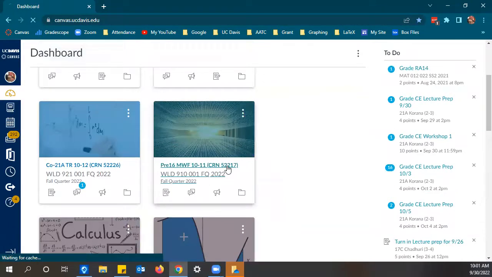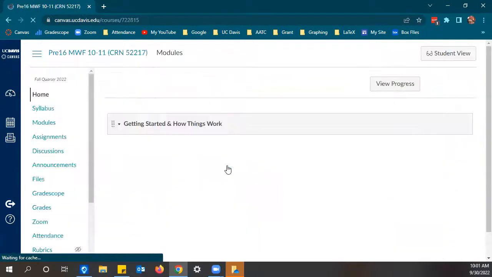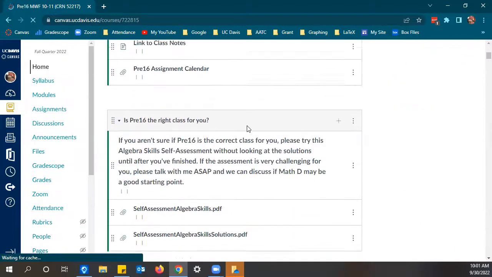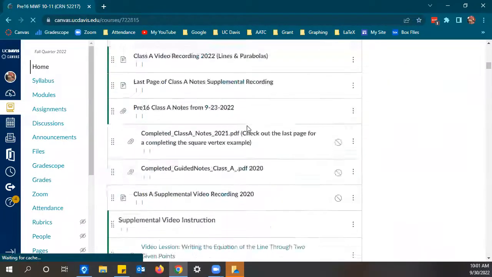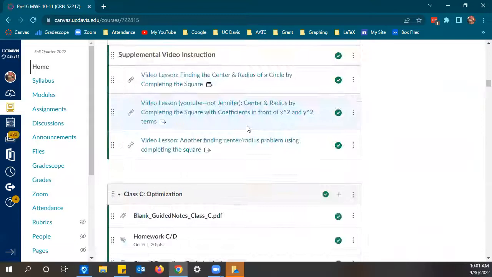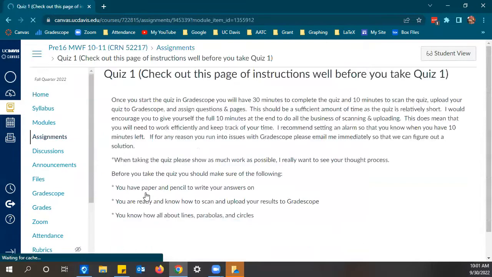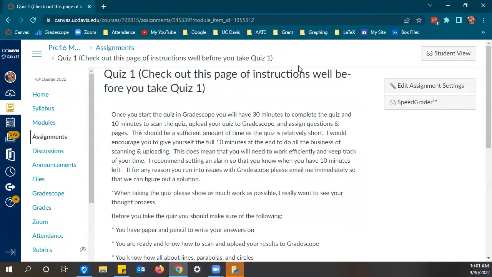But if you go to our class, I would say just go to the modules and scroll down to quiz 1. Keep scrolling, okay, quiz 1. There's a practice quiz 1, and there's practice quiz 1 solutions. I definitely encourage you to look at both of those things before you do the first quiz. And then after that, check out the first quiz. Clicking on that won't start the quiz. If you look, there are some instructions.